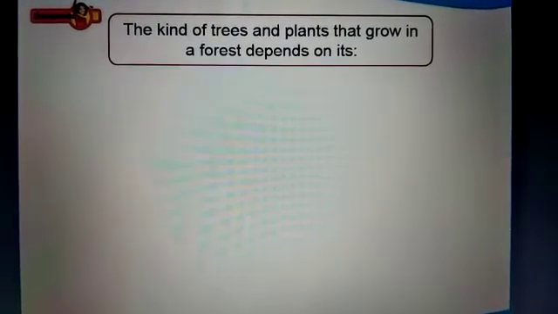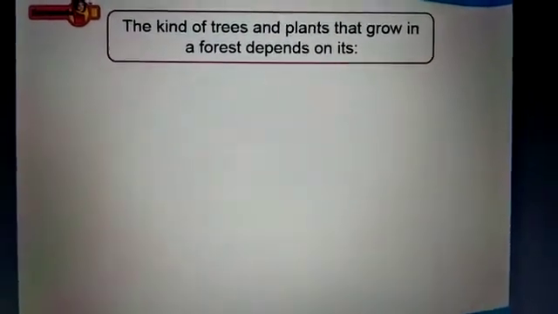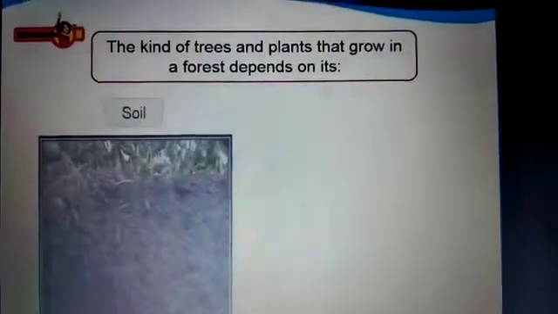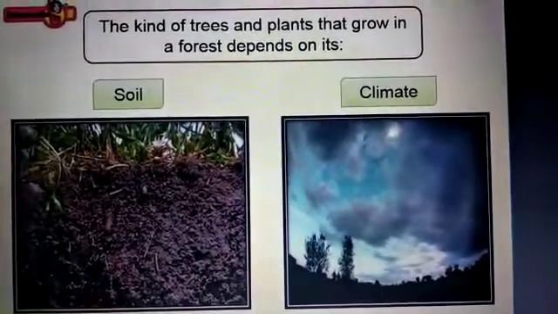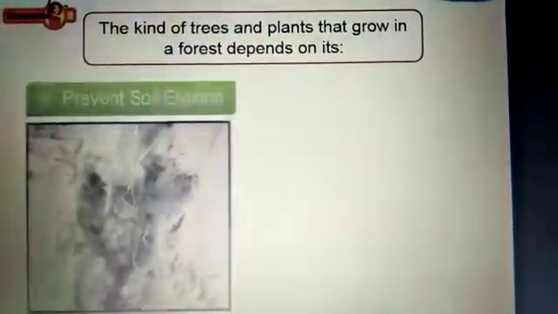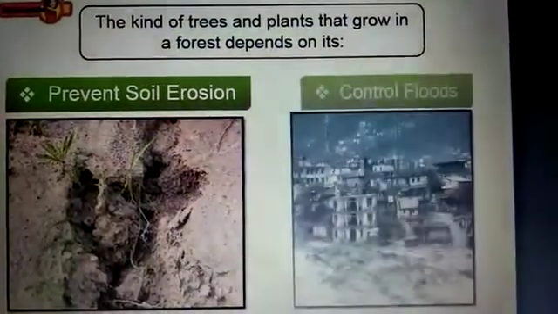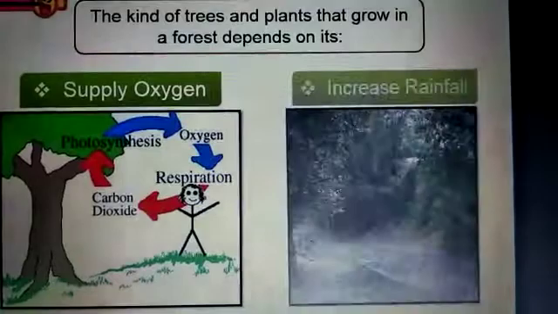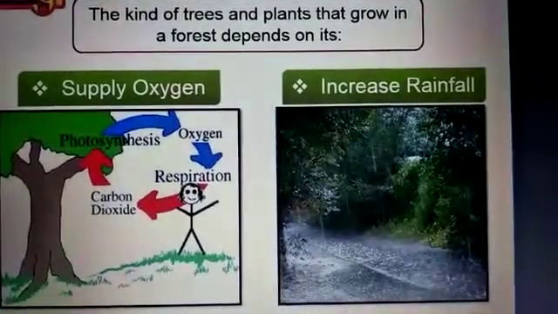But why? What makes these plants and trees different? Each forest has a different kind of soil and climate. Therefore, their plants and trees are also different. They prevent soil erosion and control floods. Trees supply oxygen to us for breathing. They also increase the amount of rainfall.